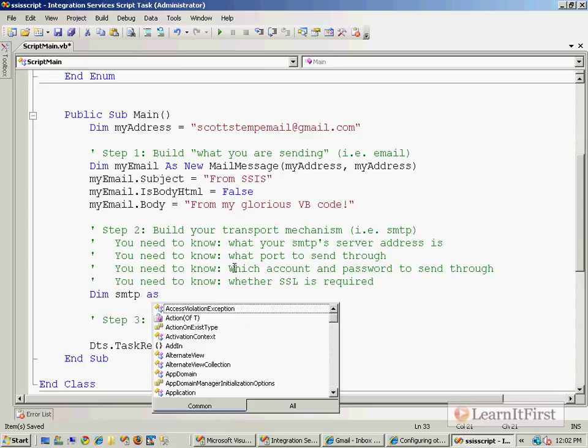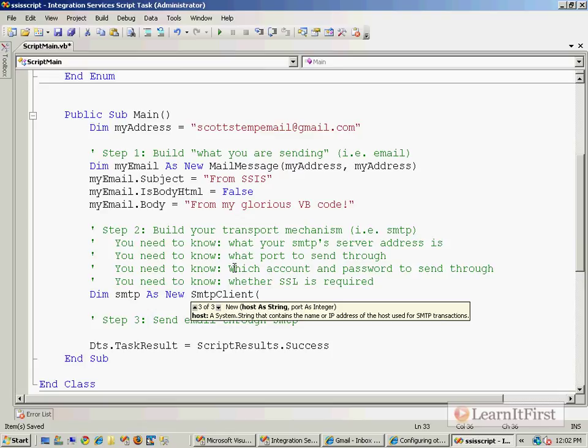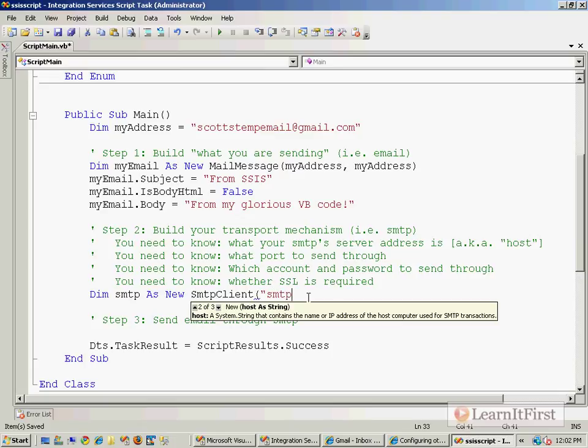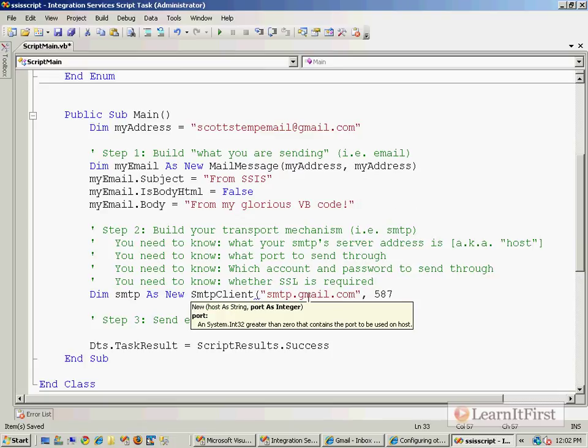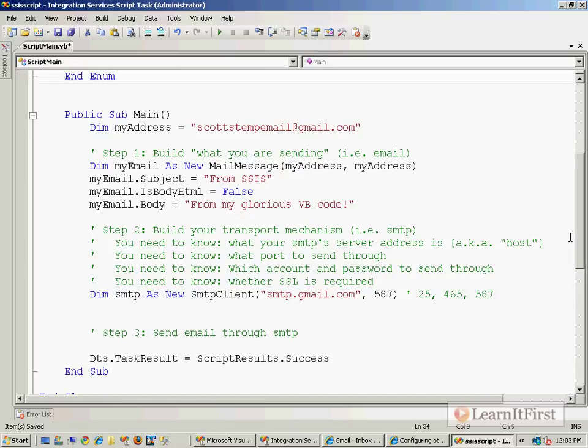Once you have that, now it's just a matter of bringing in the SMTP client class. So we'll just call SMTP as new SMTP client. And one of the overrides is you pass in what's called the host. The host is up here, aka the host. So whatever the SMTP server was, smtp.gmail.com is what you put right there. What port do you send through? 587. You can use either 25, 465, or 587. 25 is probably not going to work. Just depends on what your organization allows through the firewall too.